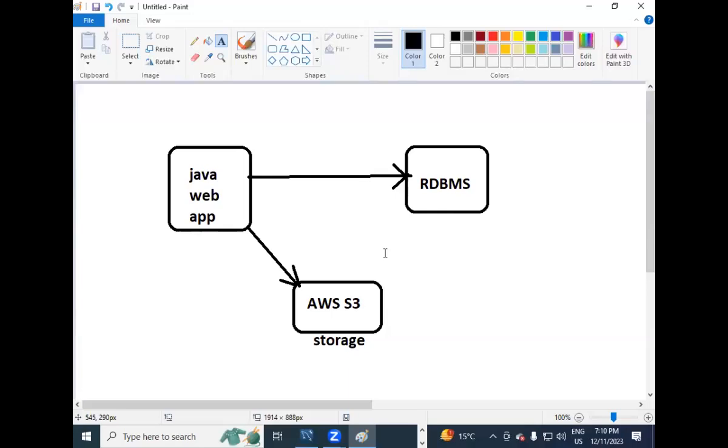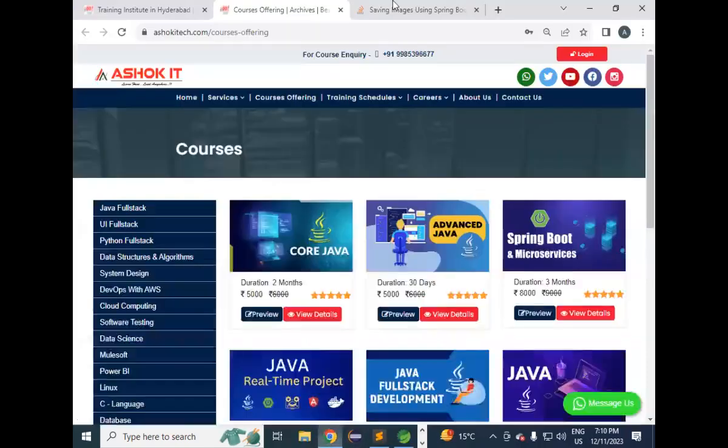Who will provide that storage for us? The cloud. There is an AWS cloud S3 service available, Simple Storage Service. I will upload my image into S3, the S3 path will be available, and that path I will store in my database table. That is how people deal with binary data in the project. Somebody got the same requirement and posted the same question in Stack Overflow.